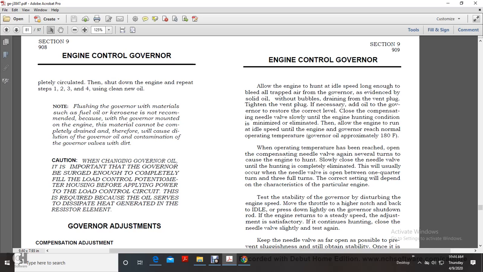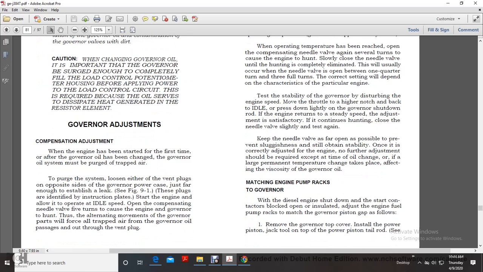Caution: when changing the governor oil, it is important that the governor be run long enough to completely fill the load control potentiometer housing before applying power to the load control circuit. This is required because the oil serves to dissipate heat generated in the resistor element.